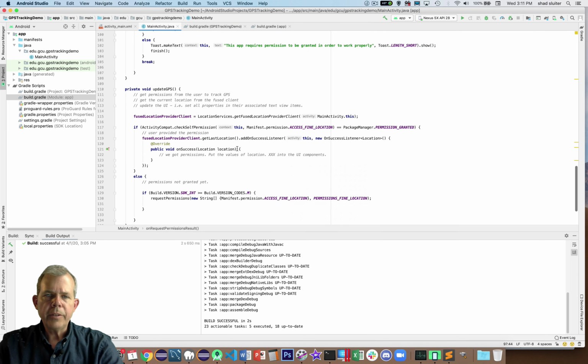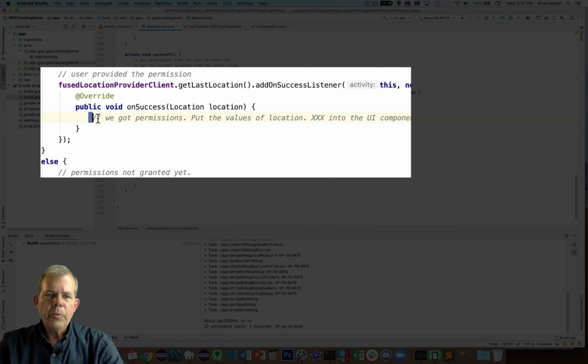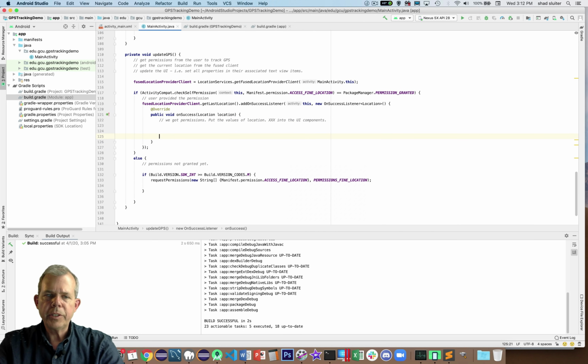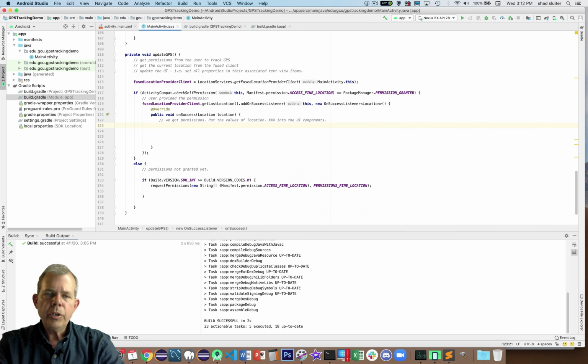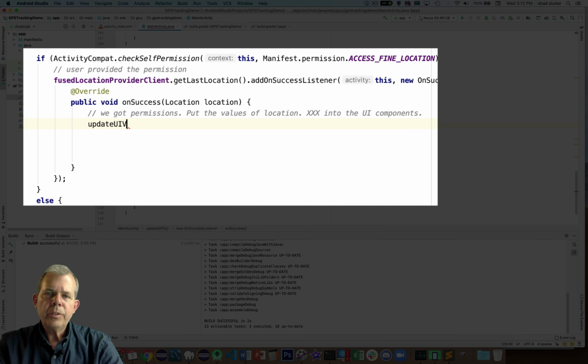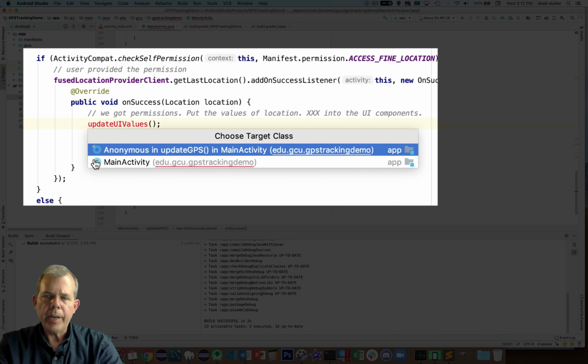So let's scroll down to where the update GPS function is. So we didn't do anything here once we got permissions. So this is a whole bunch of stuff to do. We could code everything right here. We could just update all the text views. However, I'm going to provide this as a separate function just to keep things a little bit more compact.